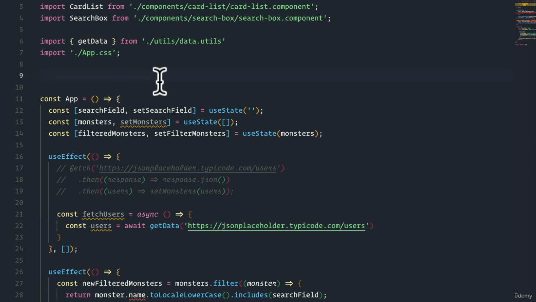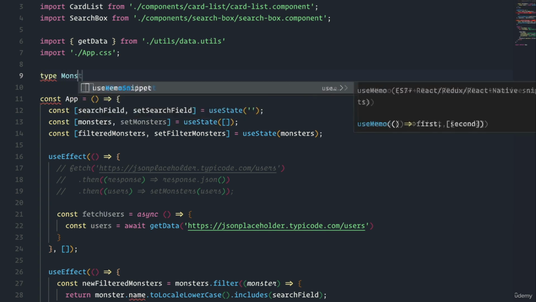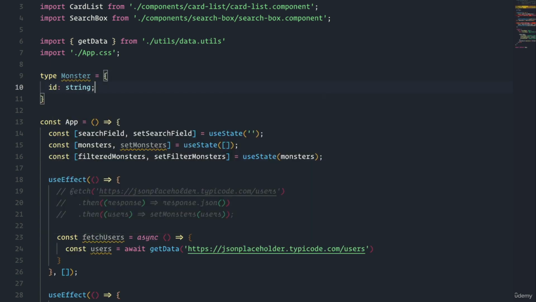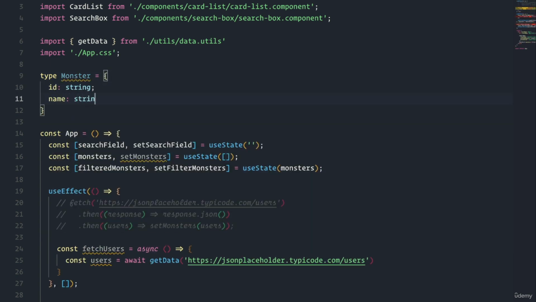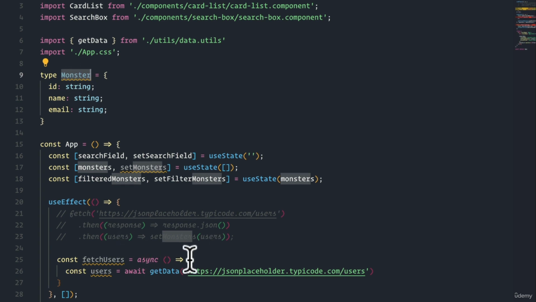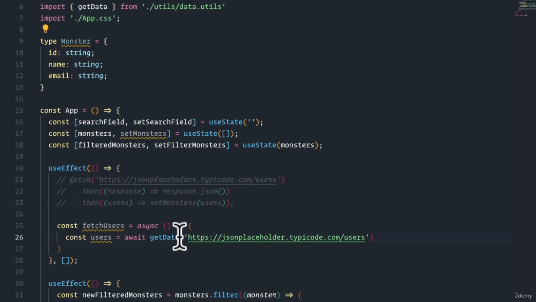What we know is that we have, again, those three values we want. So we can say this type is going to be of type monster. This monster has an ID, which is a string. It has a name, which is a string, and it has an email, which is a string. And we know this because we were earlier referencing the actual values inside of the website itself when we were looking at the fetch and we were looking at the JSON object.